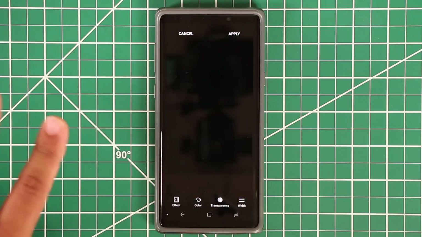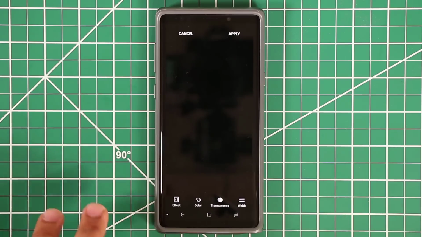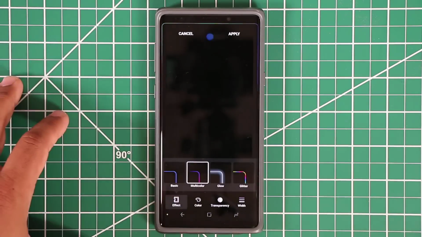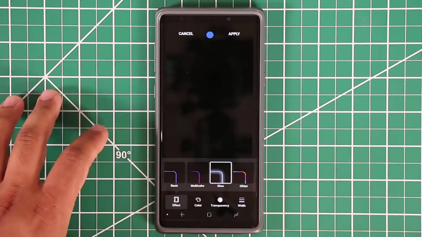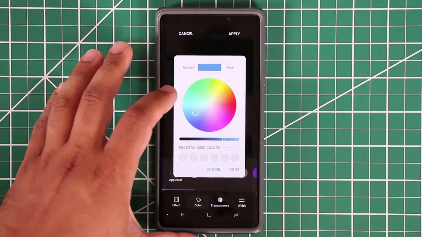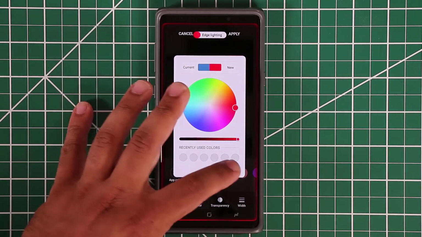the screen. The good thing is you can customize the intensity and the color of the effect and even the style of the effect. So pick the effect. You can do the multicolor effect. You can do the glow effect. Okay, and let me change the color a little bit so you can see it a little bit better. Let's do red so it's more pronounced.